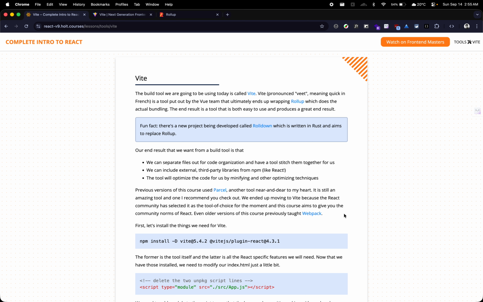But our end result, what we want from this build tool, is that we can separate out files for code organization and have the tool stitch them together for us. We can include external third-party libraries from NPM like React. The tool will optimize the code for us, minifying and other optimization techniques, including tree shaking and all the other good stuff that helps us package the front end really nicely so that we can distribute it across CDNs and the web so that people can use it very efficiently.